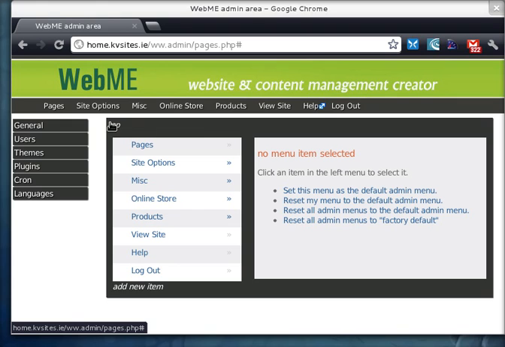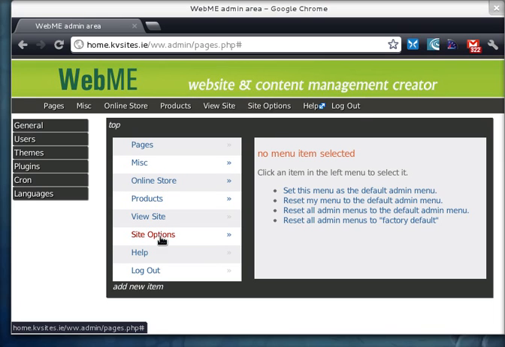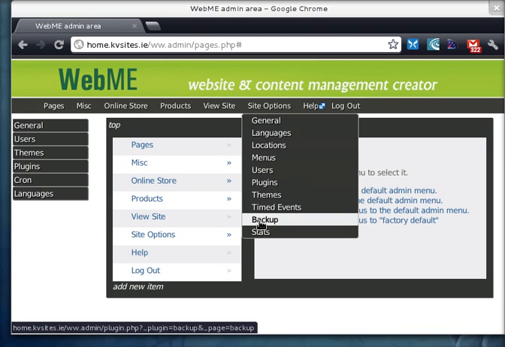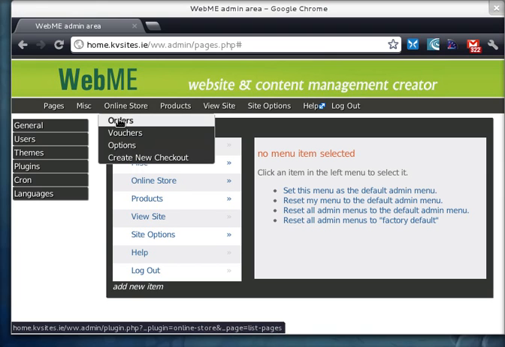So we can drag that now all the way to the right using this. So if we just take site options and drag it down, you can see it actually updates on the fly. And let's say we want to create an orders link here, bringing us directly into the online store orders.